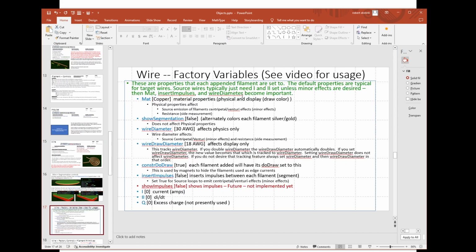These are the wire factory variables. What these mean is these variables all have to be set before you start inserting filaments, because every filament you add is going to acquire these properties. So you set these first, and then you start laying in your filaments. This allows you to change the properties in the middle of your wire, so all the subsequent filaments you lay down may have a different material, a different wire diameter, whatever. It gives you the ability to change as you go, but this will automatically set these as you lay filaments in.